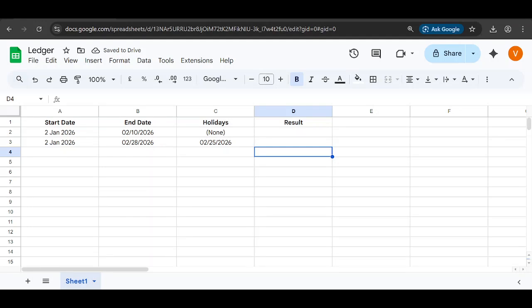In today's video, I'm going to teach you how to use NETWORKDAYS in Google Sheets. This function is perfect when you need to calculate working days between two dates, like estimating project timelines, tracking service level agreements, or planning schedules. We'll keep it simple and clear so you can follow along confidently.